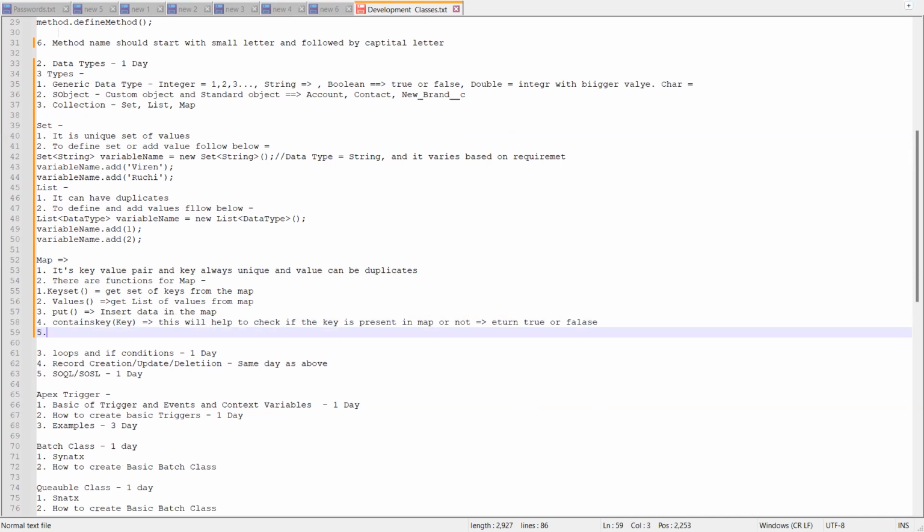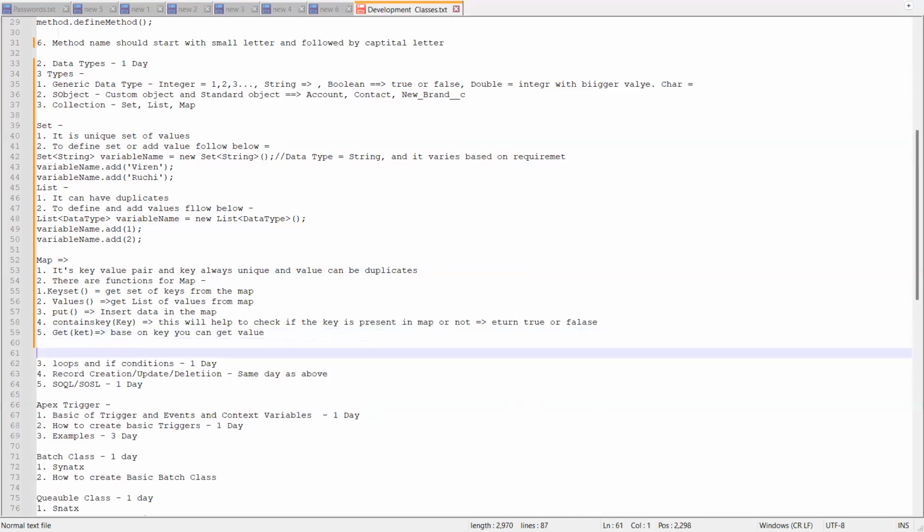Next, the fifth one, which is get. Get is also one function. Based on a key, you can get a value. So these functions are very important, guys. Without these functions, you won't be able to build a map, read a map, check a map, and all that. So these are very important functions.